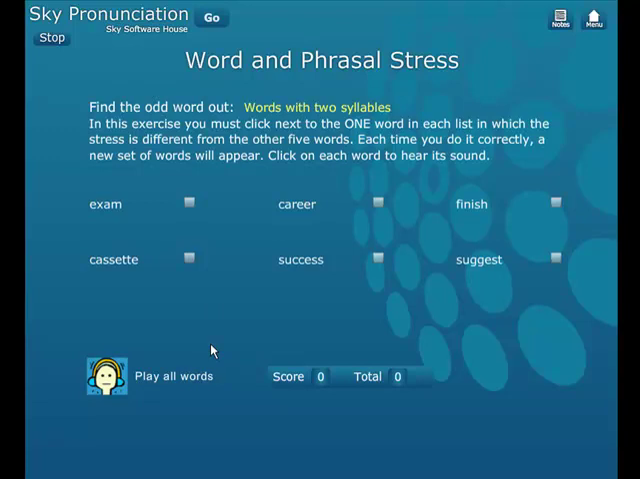And you have to decide which word is stressed differently. Here the answer is finish.